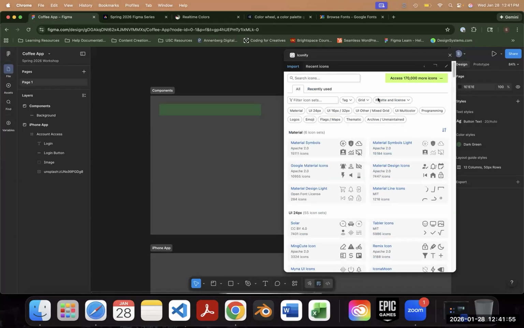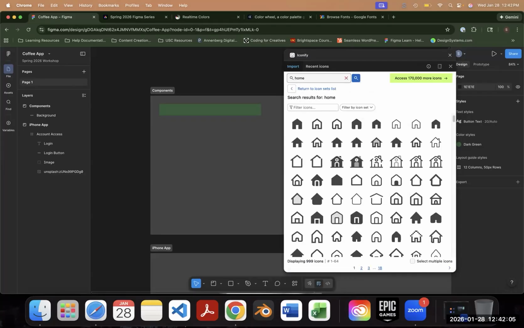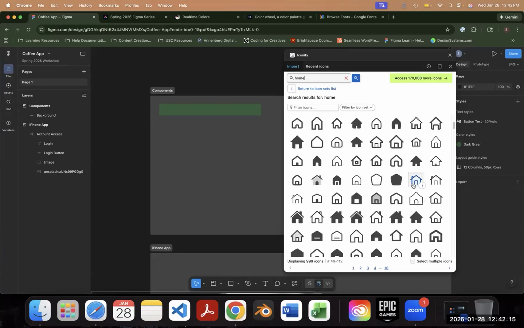I typically just like to search for something. So in this case, we maybe want a home screen button. So if we just look up home and search, you'll see all of these different icon options that people have created for your home screen. Now, there's a lot of different options. You can choose kind of whatever you want that fits your design.